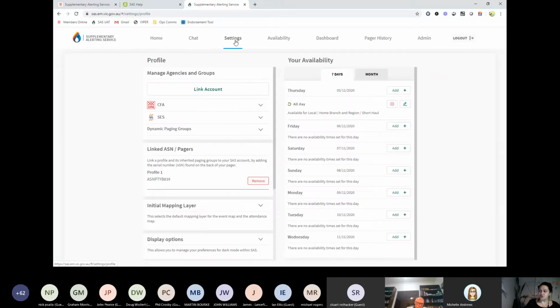Okay, I can see there's one more question popped up. What level of access is required to get the admin tab to set up a Brigade login? Okay, so I'll cover that off shortly, Justin, but essentially you would need to be a member of a BMT or GMT to be a BASO or a commander to get the admin tab.